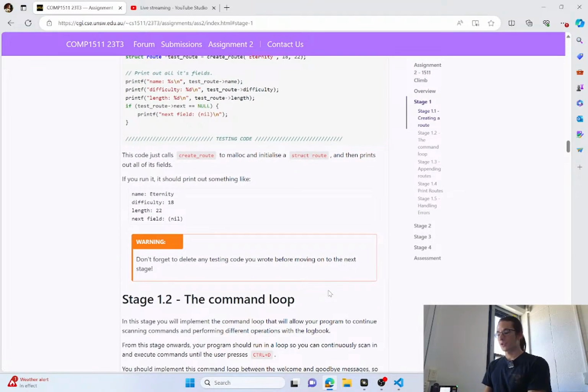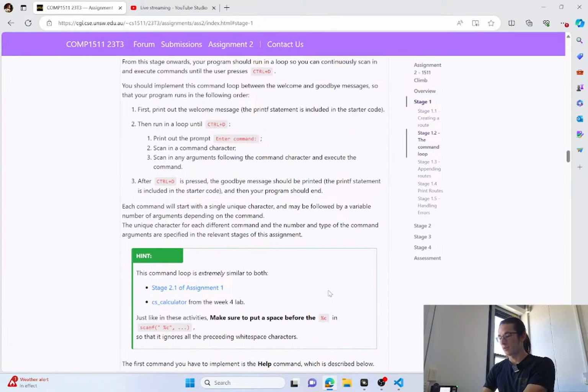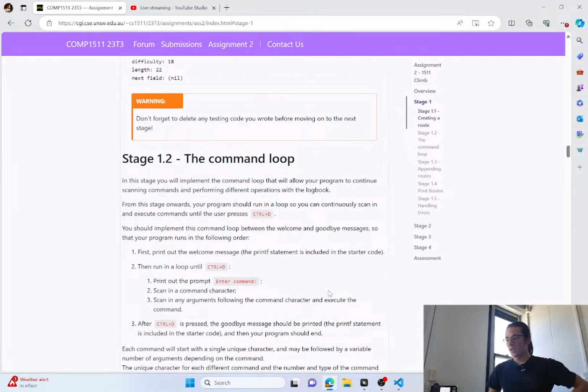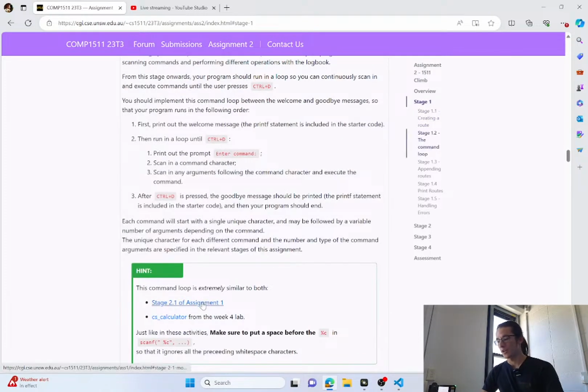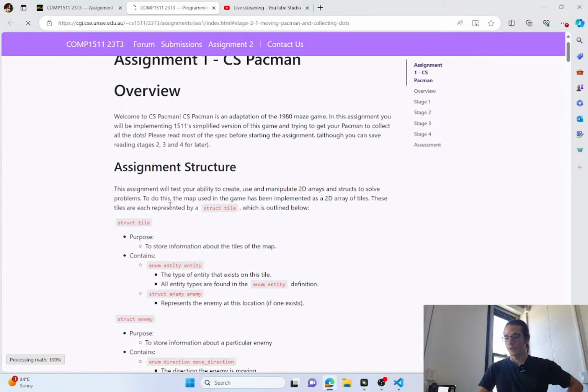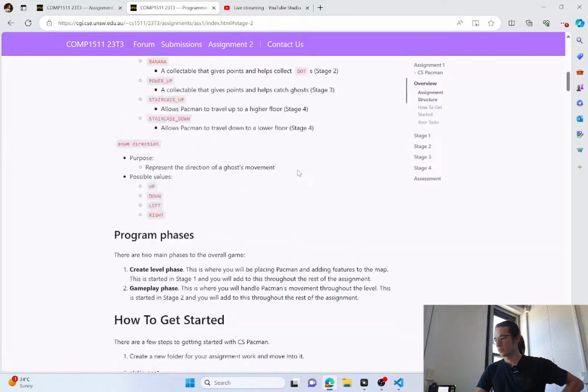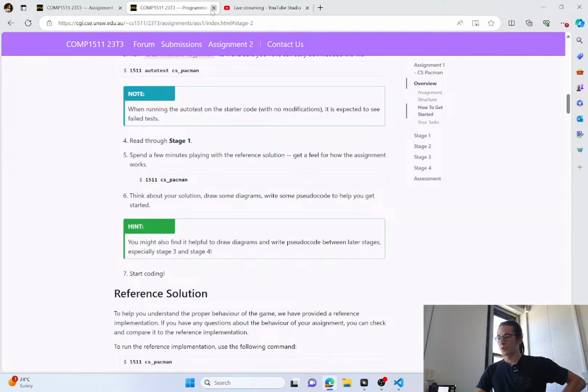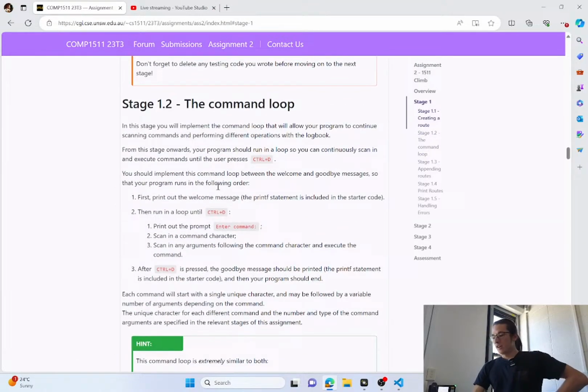So stage 1.2 is starting off the command loop. The command loop is essentially the controlling loop in which you give commands. This is going to be a very similar kind of setup to assignment 1, and as you can see, we've actually linked to that over here as well, so you can have a reminder of how that's going to work. I think it's stage 2.1, but you can look through that yourself.